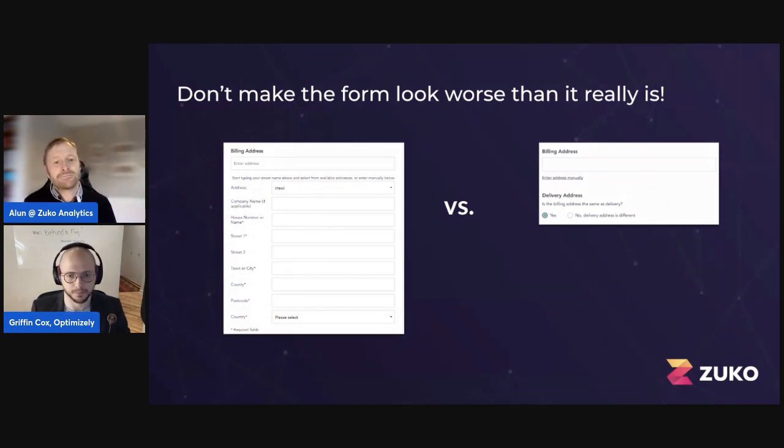Yep. And then even on the right there, where you ask for a billing address, and then rather than ask for a full delivery address again, I think we all probably love that little box that says, it's the same as my billing address, right? Yeah.